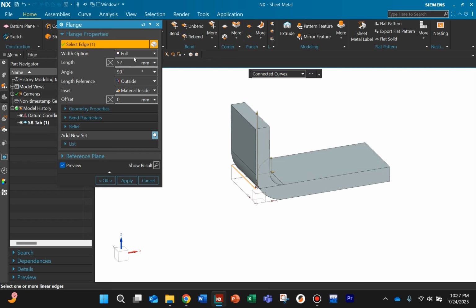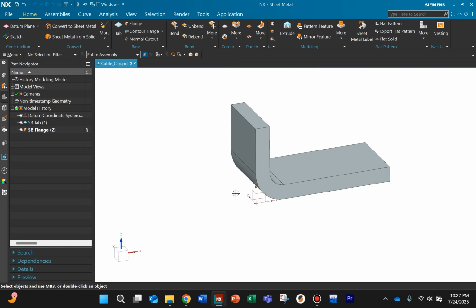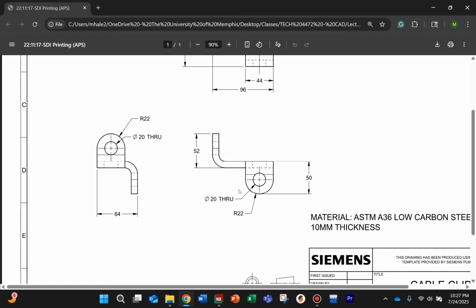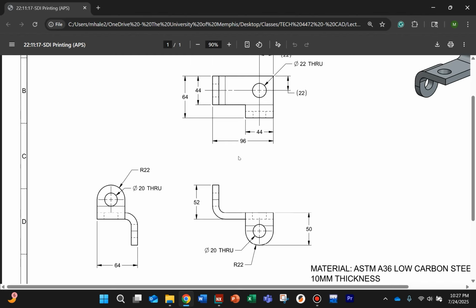So for this tab, we've got a full width option. Our length is 52 millimeters. Angle is still 90. Length reference is outside and our material is inside. We can say okay. And that is our first bend. Let's take a look at our second bend. Our second bend is 50 millimeters instead of the 52 that we have at the top.